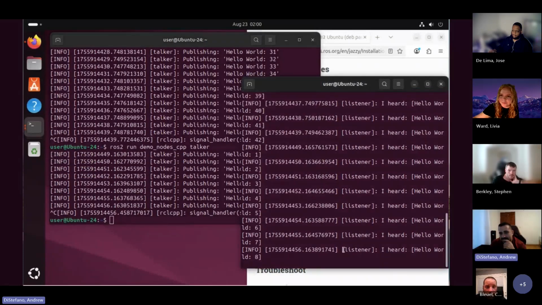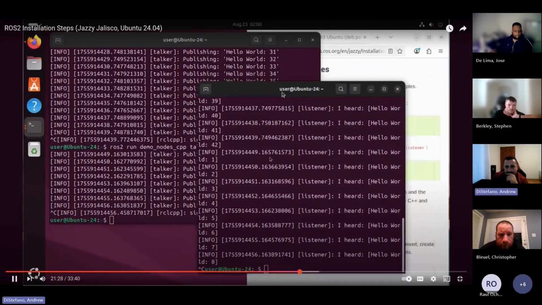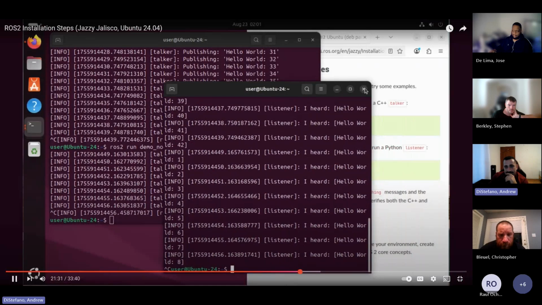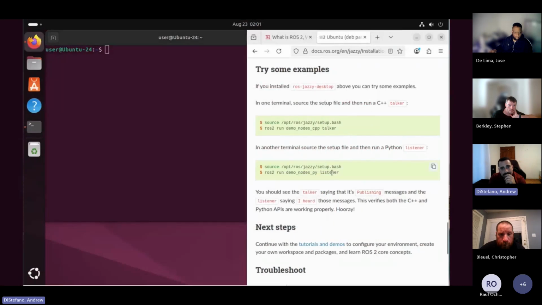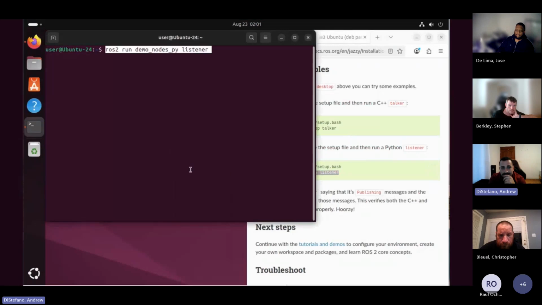Now I'm going to show you guys one more thing. If we close these terminals and reopen a new terminal, whenever we try to run a ROS2 command, once again, it's not going to want to actually execute it. That's because it's not sourced.